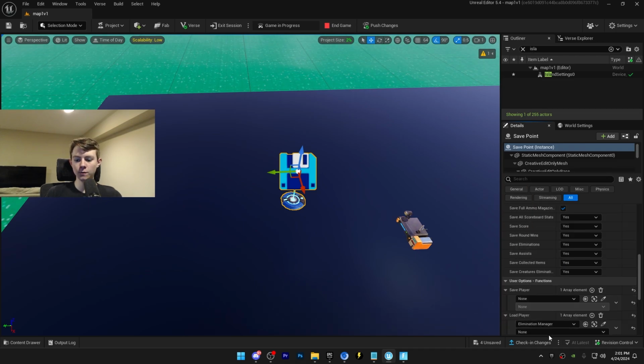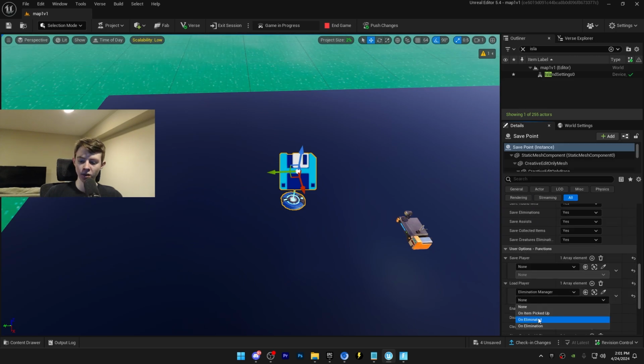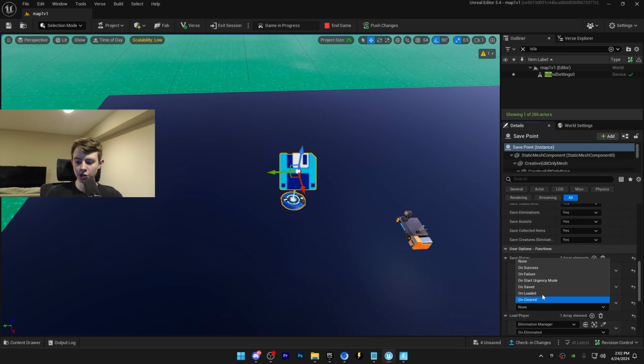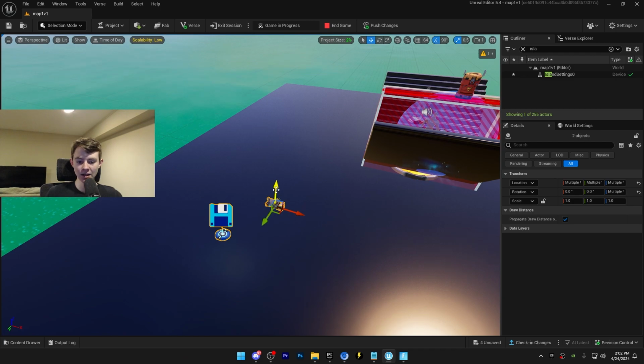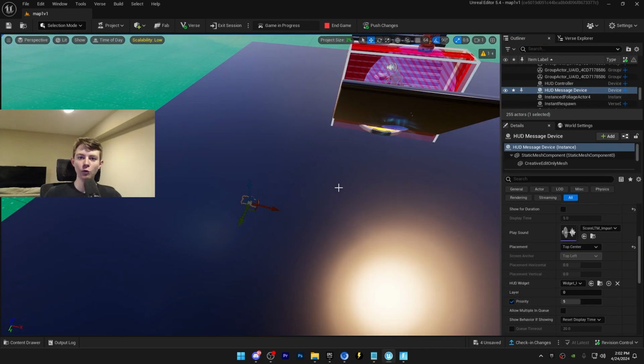Now I'm going to press elimination manager. And first off, for load player, I'm going to select elimination manager. And when the player gets eliminated, I'm going to load their items. And I'm going to save it when the player spawns and player spawn 2. And when the game starts, just like this. And now let's select these both and drag it down. And that reminds me, I still have to fix the HUD message device, but we'll come back to that after this.